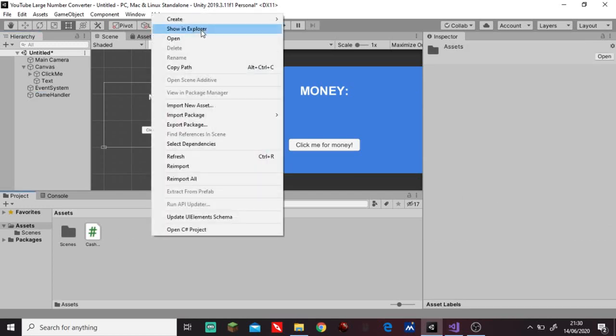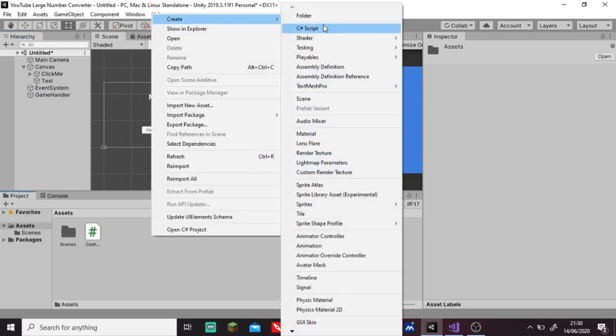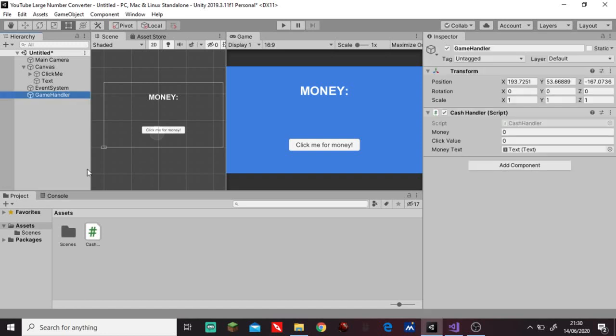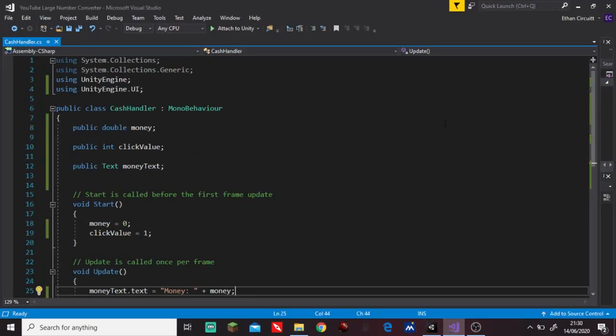And you want to make a new script, so right click, create C sharp script and just call it whatever. I've called it cache handler and put it into your game handler. Now what you're going to want to do is, if you don't already, you want to have a money variable and a click value variable, or a way of making money. And you also want to have money text. So I'll go into the script quick, and I'll show you.